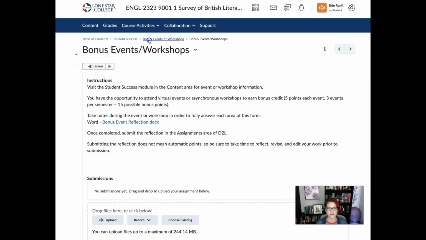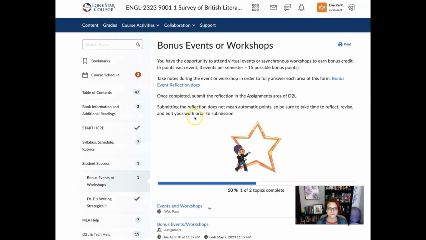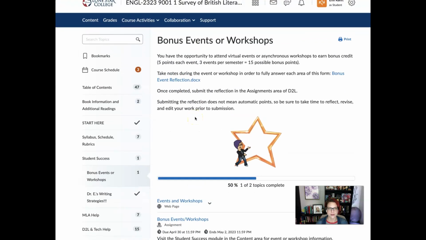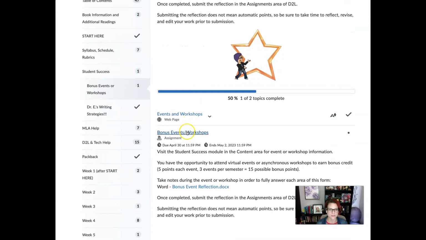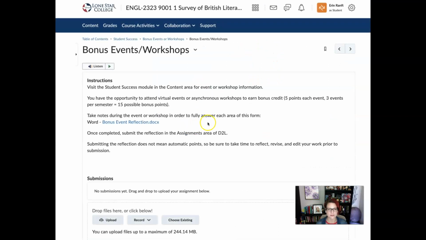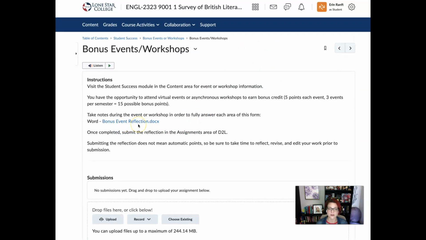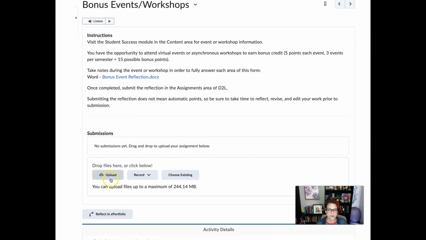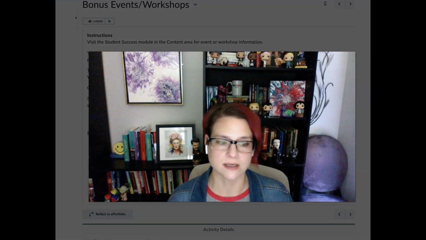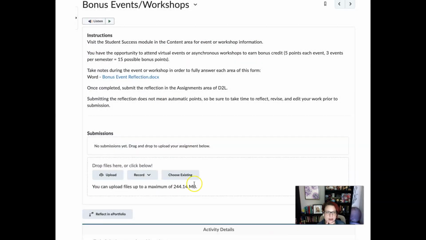But if you go back to the actual area, oh, there should be a PDF. I'll actually add that PDF because depending on what kind of device you have, it may be easier to use. But the Word file, by and large, the feedback I get from students is that this is the easiest. So you'll just upload your document here, and you don't have to do them all now, you have time throughout the semester.